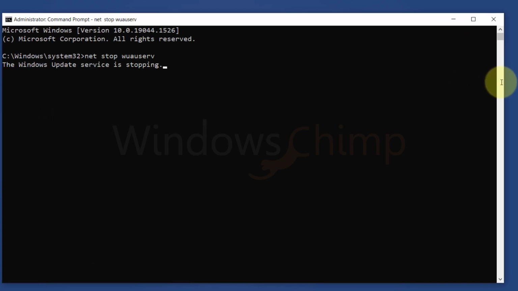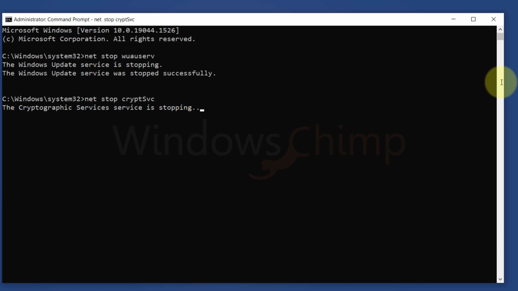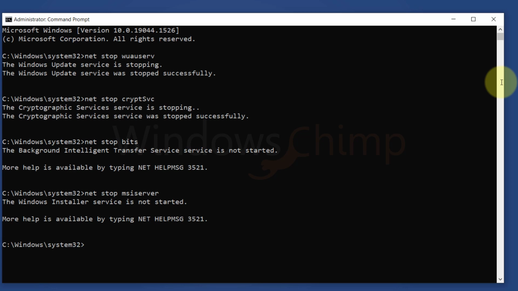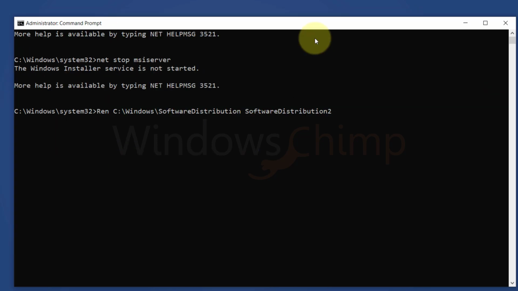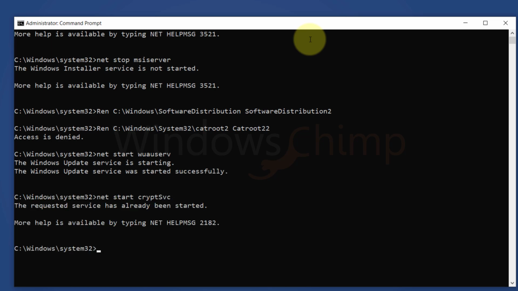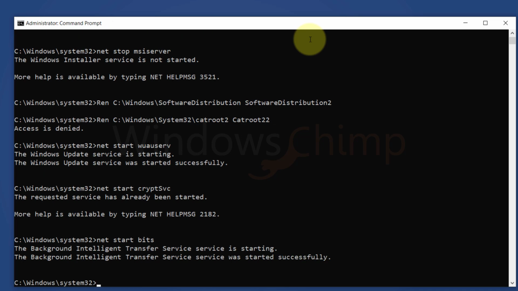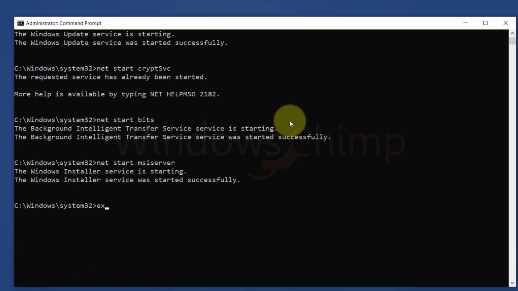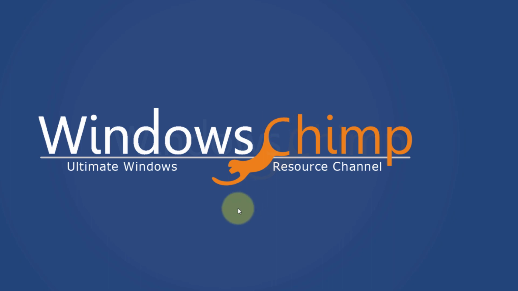Paste it here and press Enter. Then do the same with other commands. These four commands will stop the Windows Update-related services. These two commands will rename the already downloaded Windows Update caches so that Windows could download them freshly. Now run these four commands to start the update services. Close the command prompt and check if your problem is solved.